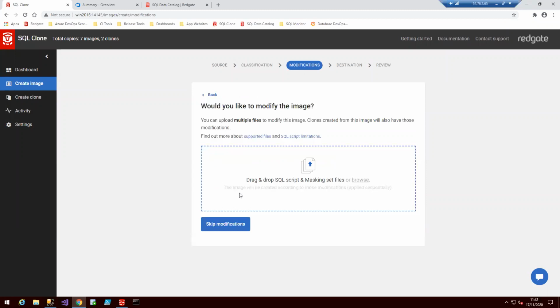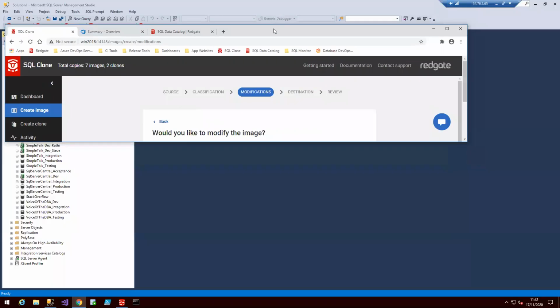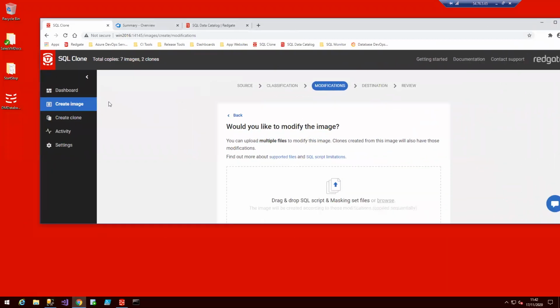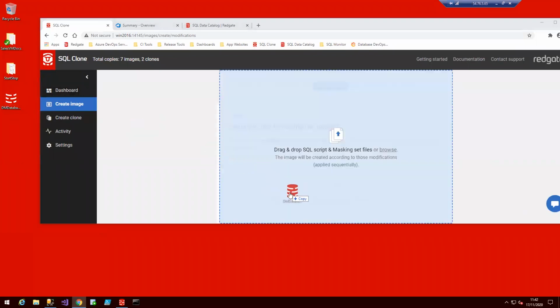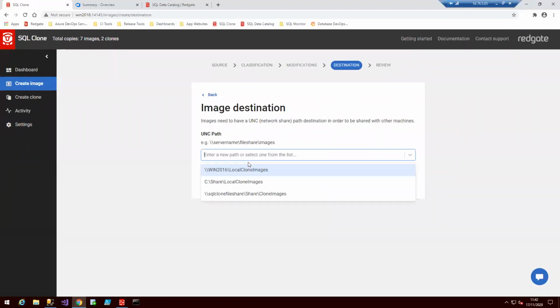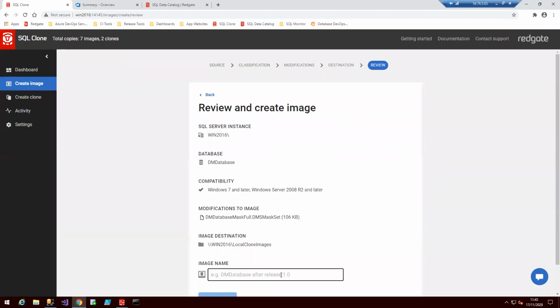If we continue to the next section, this allows us to drop in that masking set. These can be created from scratch using our SQL Data Masker tool as part of SQL Provision with SQL Clone, or you can create these from the classifications you make in SQL Data Catalog. So let's take a quick look, and we're going to drop in this masking set at this point. Once this is created, this image and all clones created from it will have completely anonymized data built into the process from the very beginning.